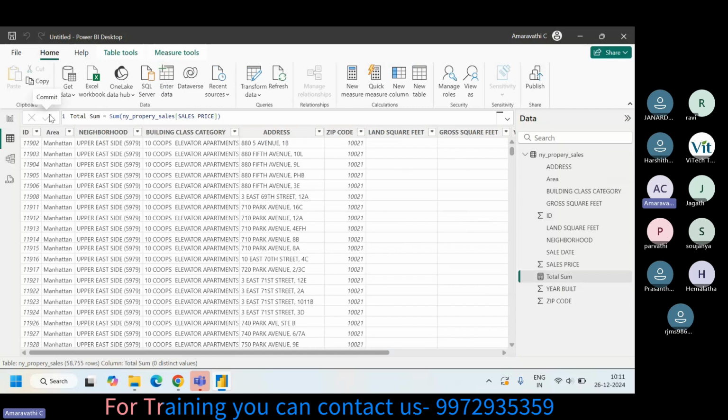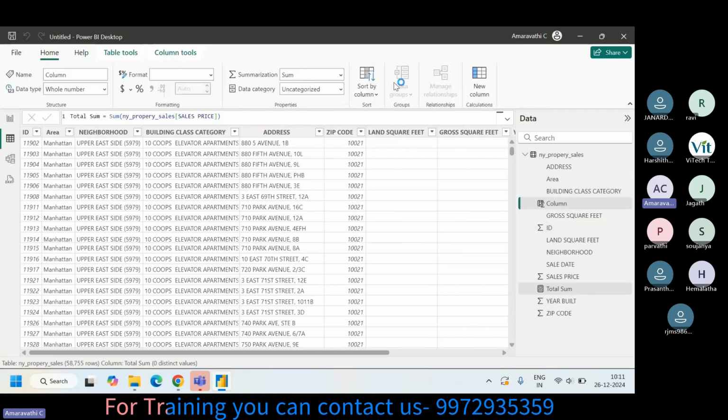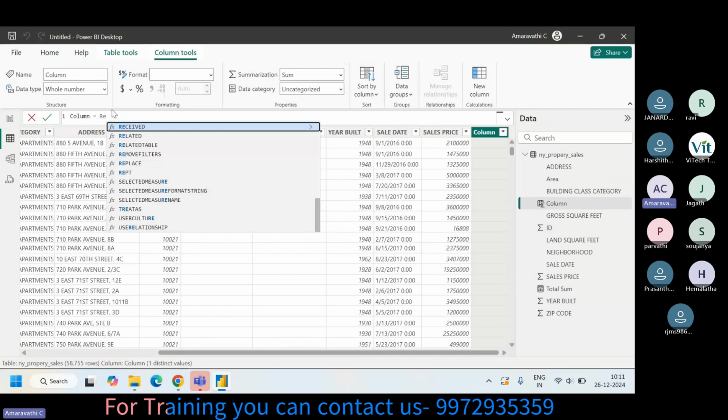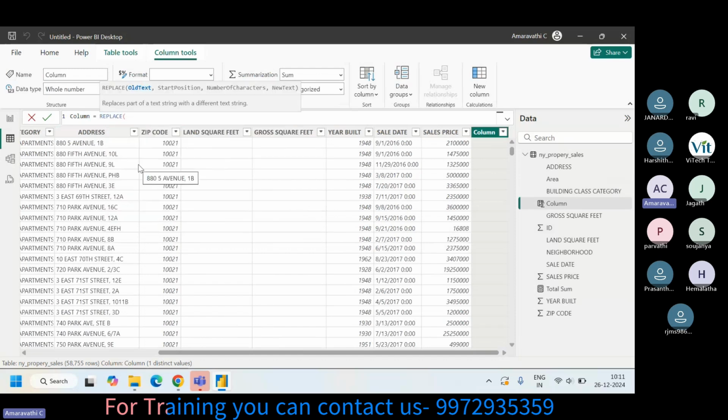If I need to save, only then will it save. If I do not save, it cannot be saved, so every time we finish operations we need to click and save. Once this is done, we need to go to New Column also. For example, the address column is there, right? I want to change this column, some replacement on the address.